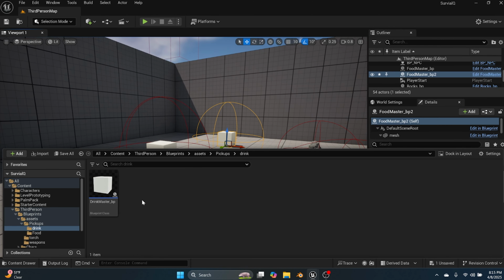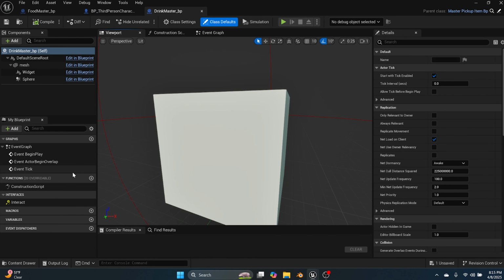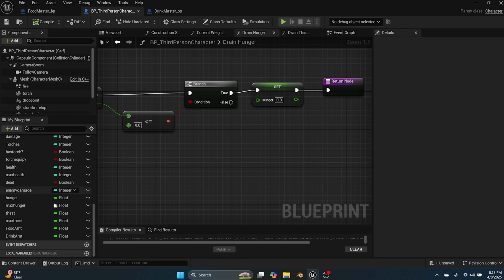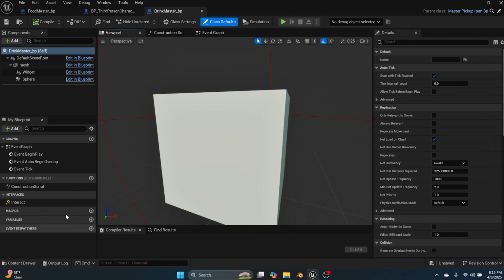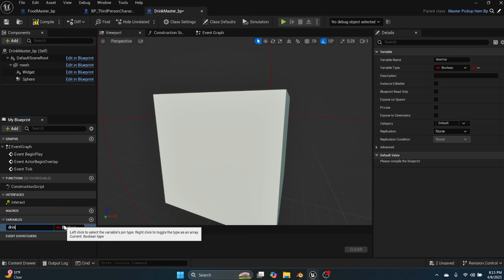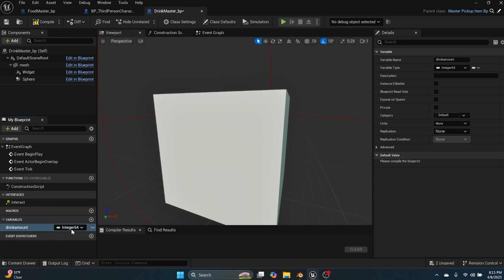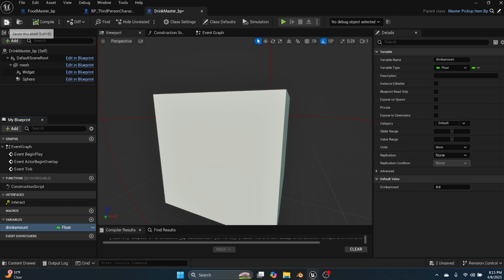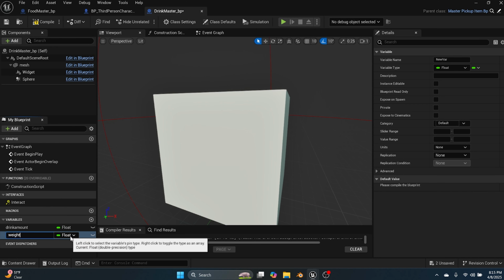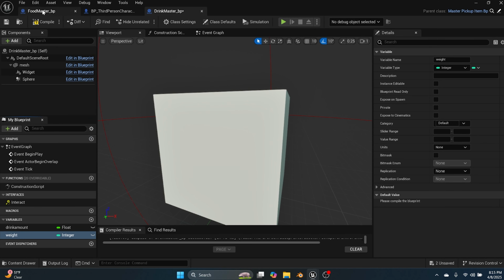We can set up the drinks the same way. So the drinks are going to have, what do we call it? Drink amount. Let's add a float real quick as a variable called drink amount, and we'll call it a float, not an integer. Do you want them to be able to pick up drinks and have weight? Yeah, let's put some weight there. Weight, W-I-G-H-T, integer, just to keep that consistent. And we could turn the eyeballs on for those.